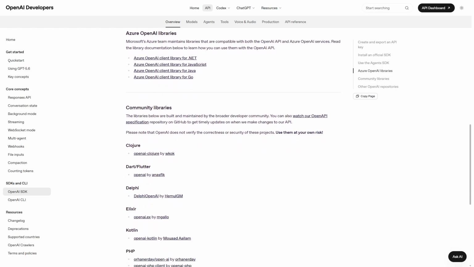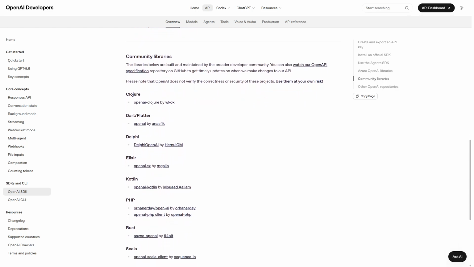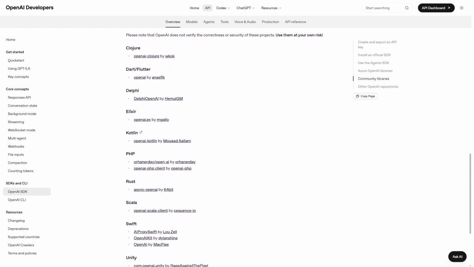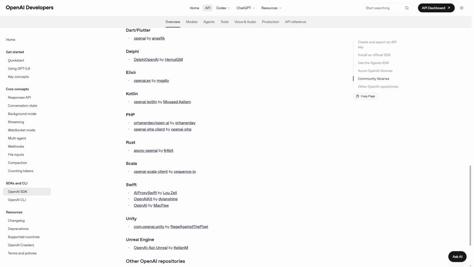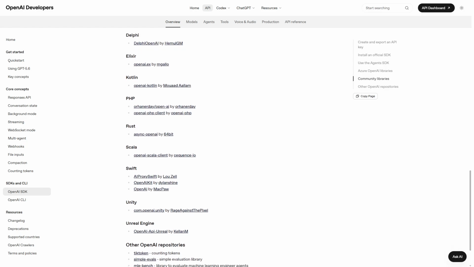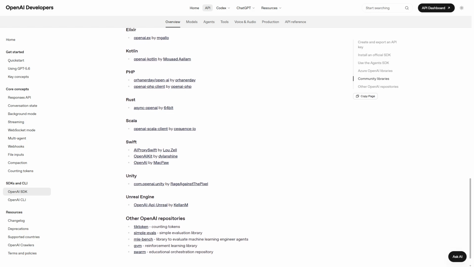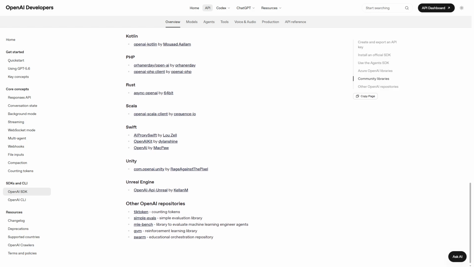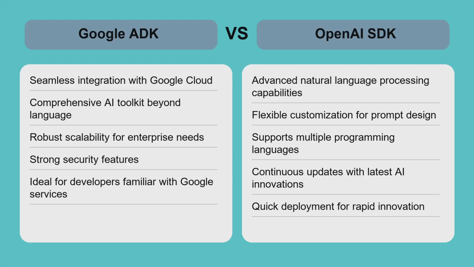Its strengths lie in state-of-the-art language understanding, ease of use, and continuous updates with the latest AI innovations. On the downside, it requires internet connectivity for API calls and may incur higher costs depending on usage. The ideal user is an independent developer or startup looking for cutting-edge AI language features with quick deployment and flexibility across platforms. Comparing Google ADK and OpenAI SDK reveals distinct trade-offs.